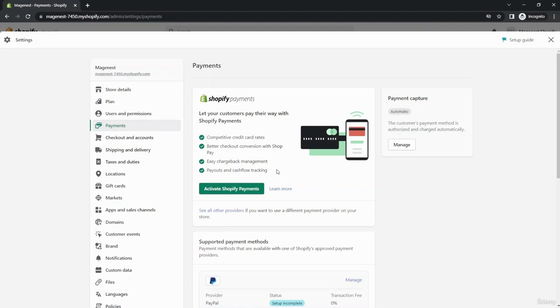Next, you can decide on how you appear on your customer's bank statement. Last but not least, you can receive your payout daily, monthly, or weekly, according to what you think works best for your business cash flow.